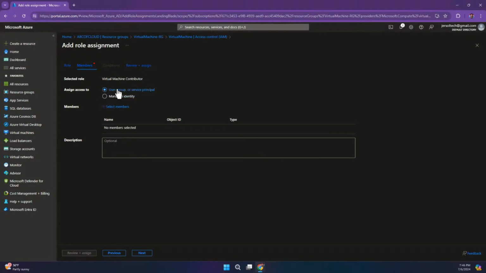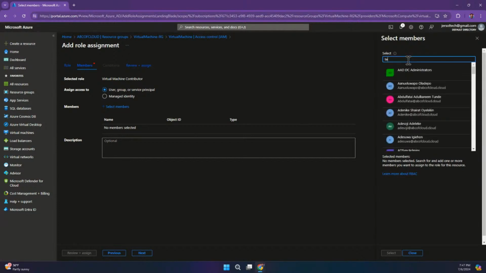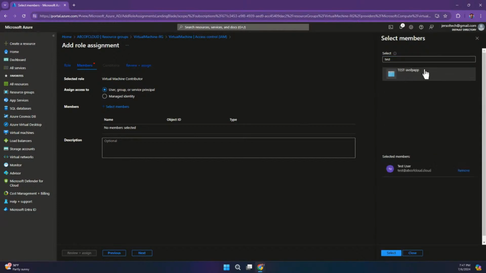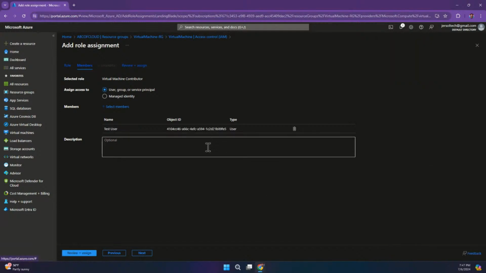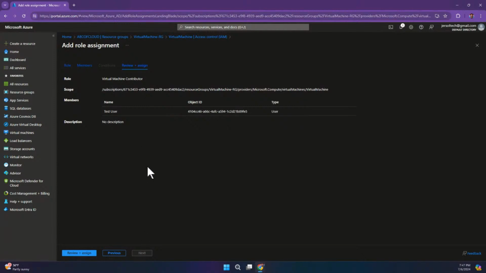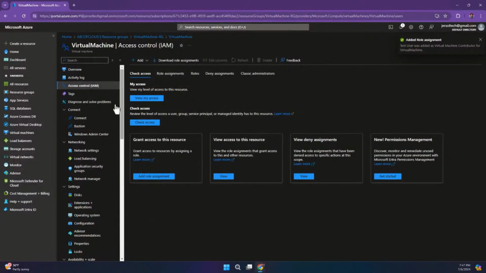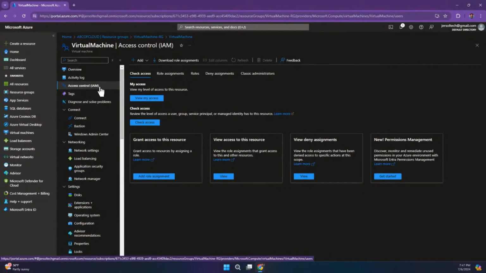So we can assign this to users, the group, service principal, and managed identities. So what I would do is I'm going to select a user now, and the user I will select is the test user I just showed you earlier. So once I select the test user, I can just add the test user. Now that I've added the test user, I'm just going to go next. And once I go next, I would just review and assign. So now that user should be able to see this virtual machine once I log into the other side.